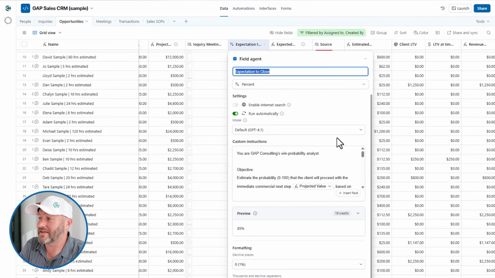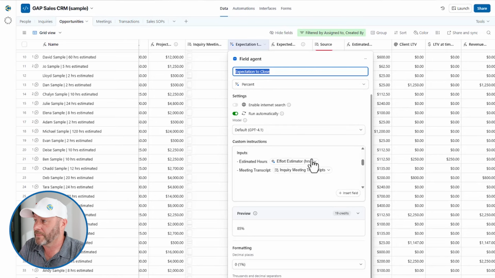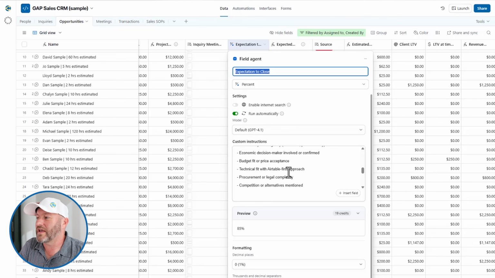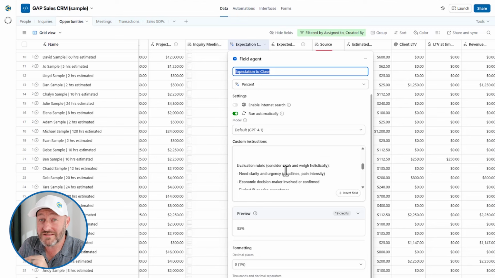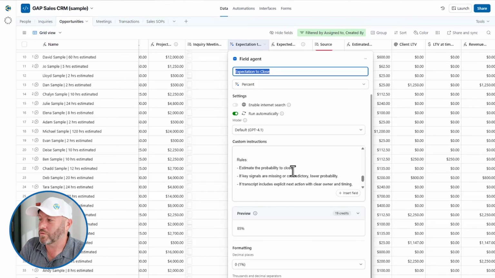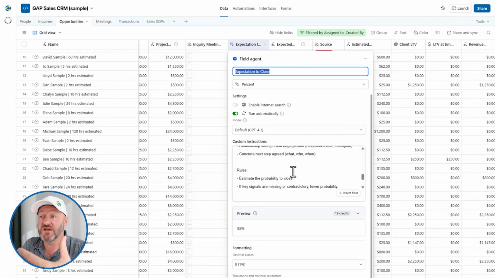These agents, we can set them to evaluate information in the record. In this case, we're looking at the projected value of something, as well as the number of hours that are estimated and the inquiry meeting transcript. So if we don't have all of those things filled out, this AI agent will not run, which basically means once the meeting has picked up the automation, has brought that in and created that meeting record and created the transcript, then the agent will run and it will perform this logic.